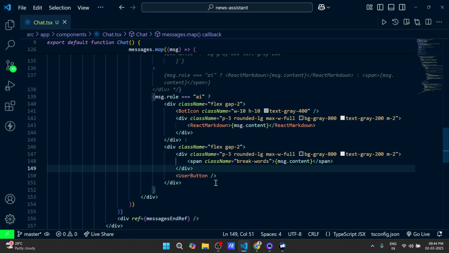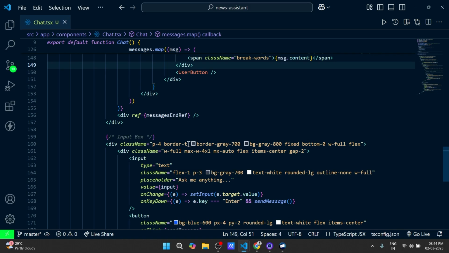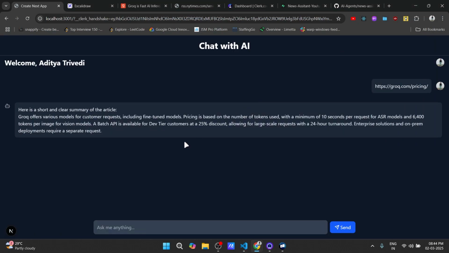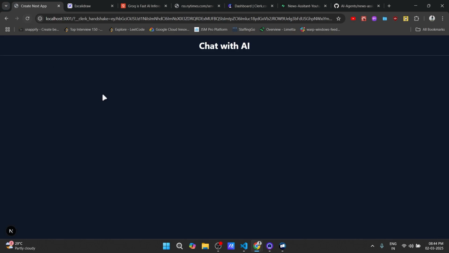Okay, and also the border that we are giving it over here, and bg gray of 800, I'll just remove this. Let's see how it looks. Okay, I think it's looking pretty good. I'll just refresh it to see.